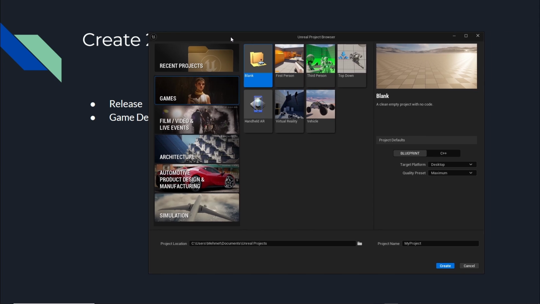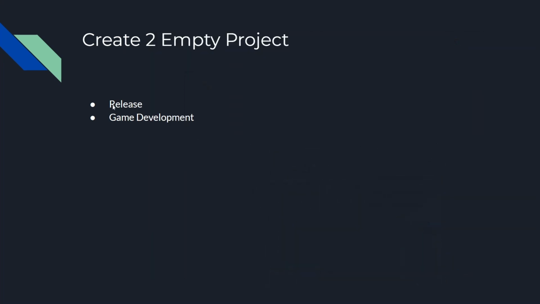The simple answer is we need one for release, which means we just test the end product. And in the end product, we don't want to have additional assets, which will make the disk space too big. So we only will put in there the most important assets to run the game, and every unnecessary asset we will strip out. Then we have the second project. This is the real game development project.